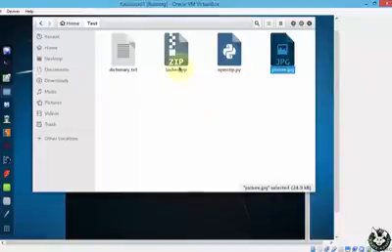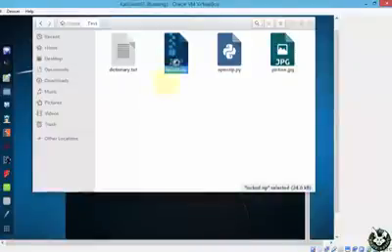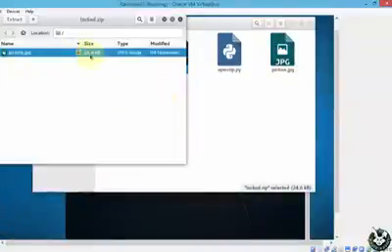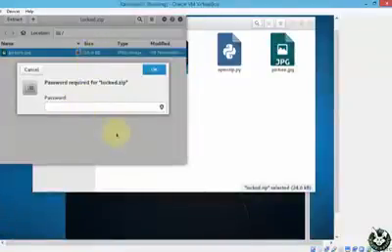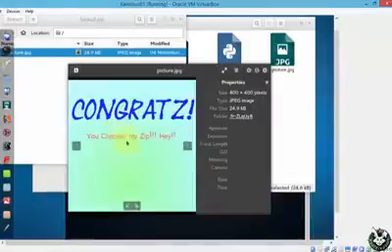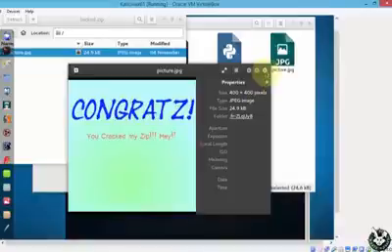So for example, if I were to click on the locked zip this time and try to open it, it asks me for the password, and the password found was login. Enter. Perfect. It displays the picture. So I hope this helps. Practice, and let's move to the next lesson.